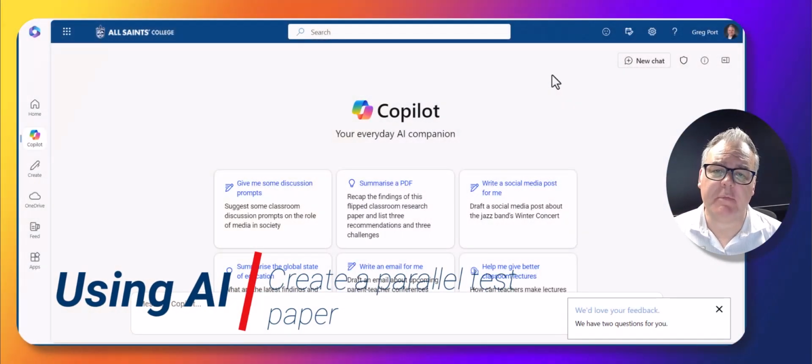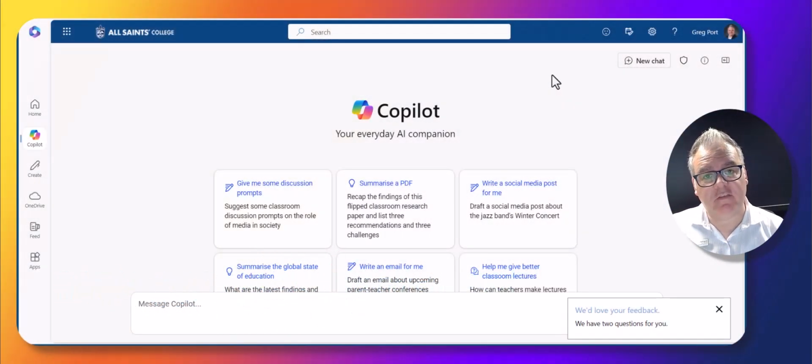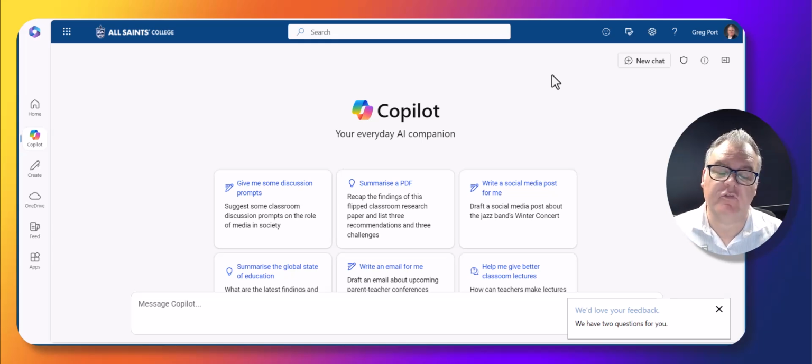Hey there, just want to show you an application of AI that I think is really interesting, and that is creating a parallel test paper. So you've done a test, some students may not have done very well, they want to have an opportunity to maybe reset or see questions that are similar to that.